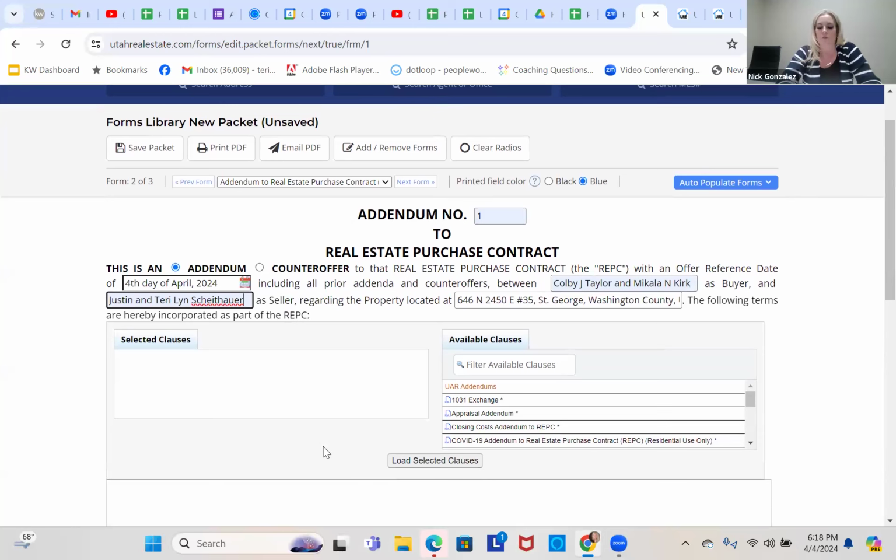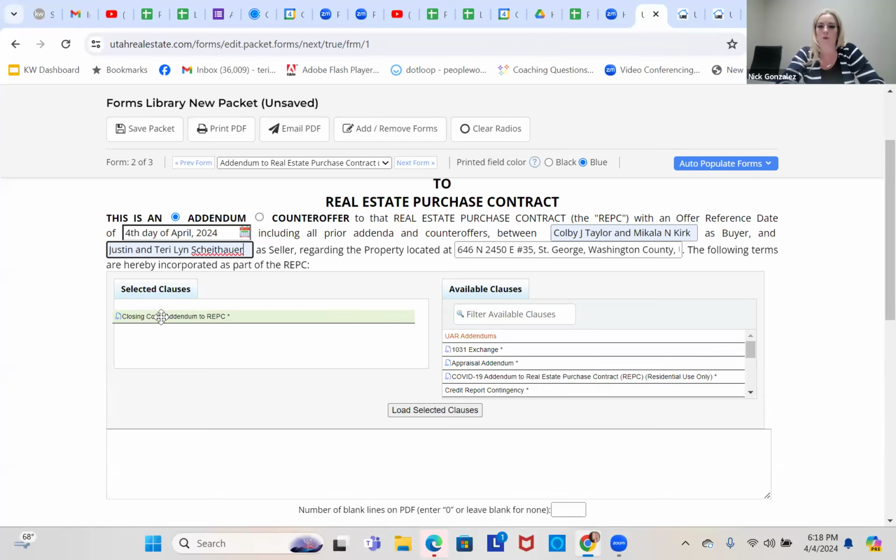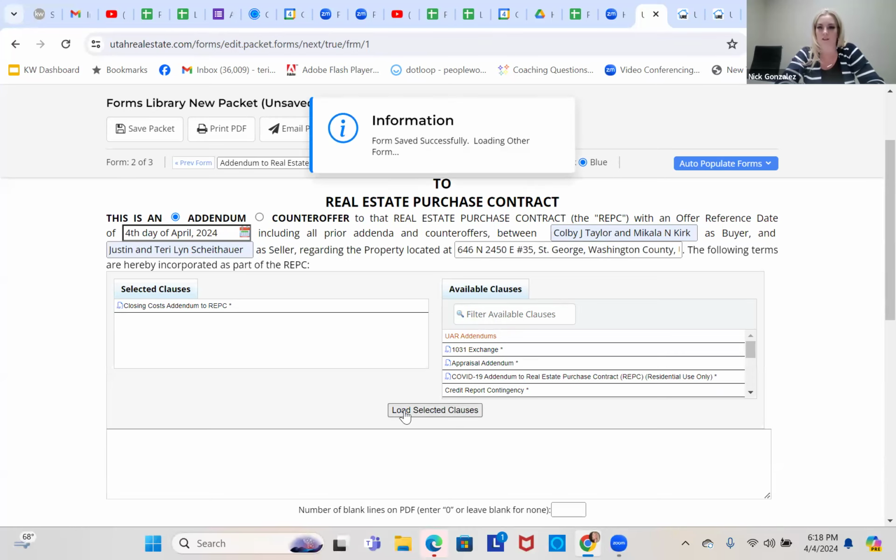So things that would be required on this, say that you're asking for closing costs to be paid. And again, the lender is going to be the one to tell you if you need closing costs paid and how much. So you definitely want to ask them when you're out shopping or getting ready to write an offer. One way we can do that is you can grab this clause, pull it over here to selected clause, and then click load selected clauses.